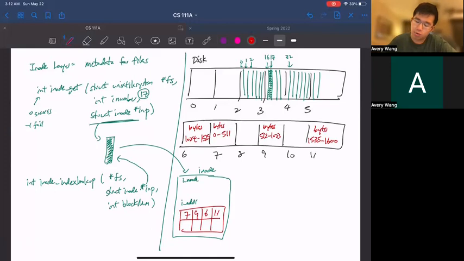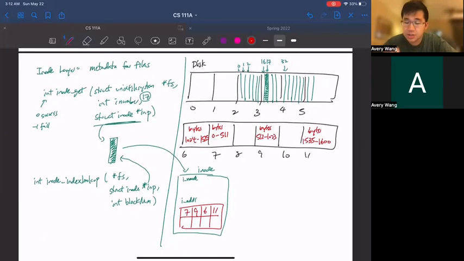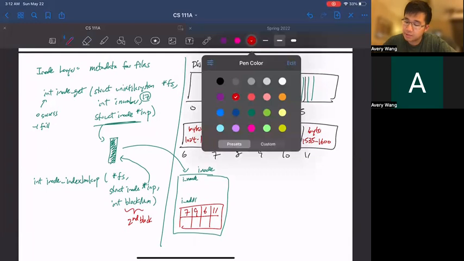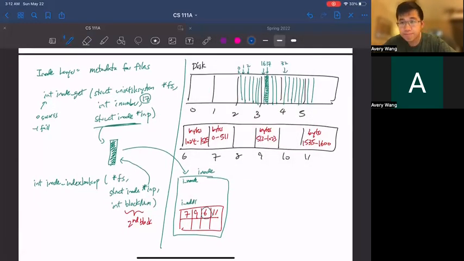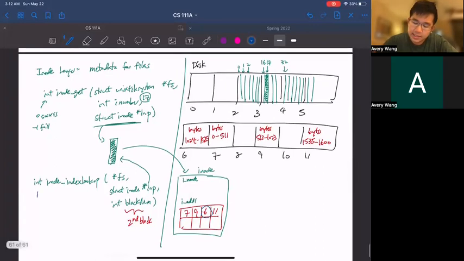Okay, and then the goal of your inode index lookup function is to determine, given this block number, which block within the file you want, starting from index 0. So suppose I wanted the second block. Then how would you find that? You would go to your array and you would see that the second block there is the 9.